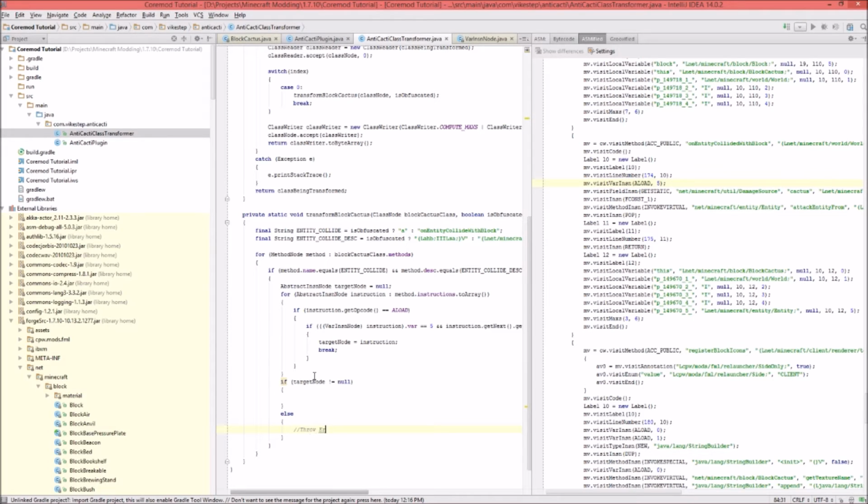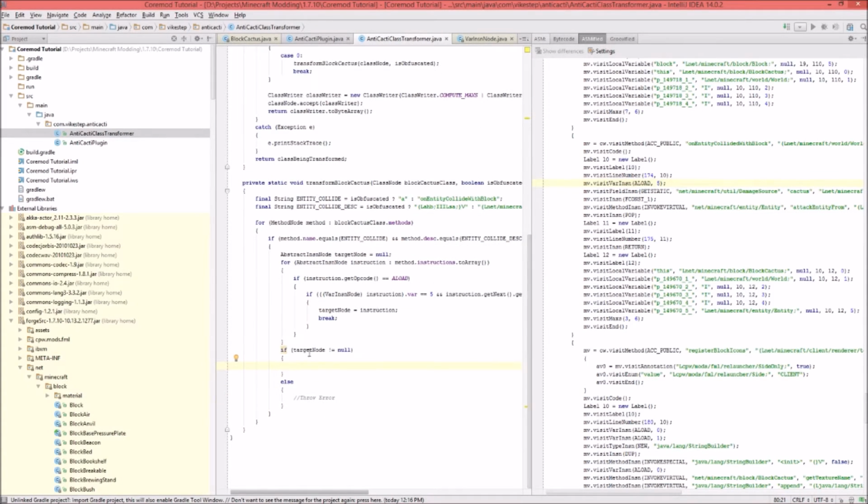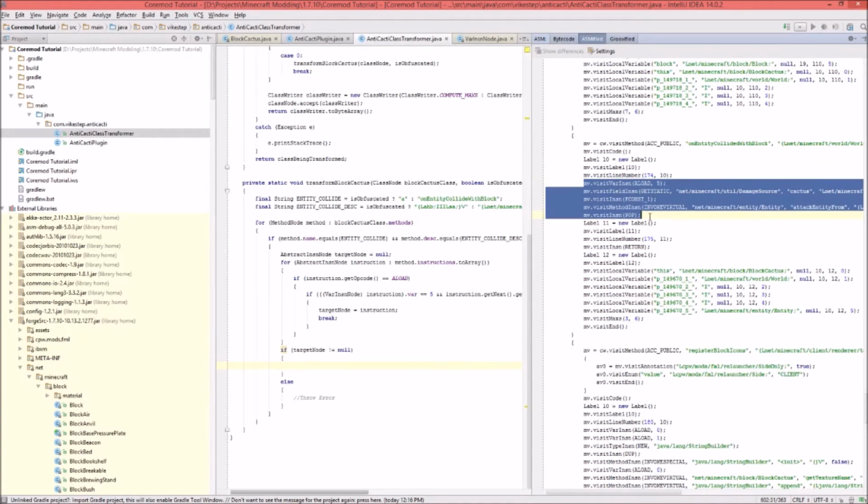I'm not going to do any error handling right now, but you can add it into your own code if you wish. So what I'm going to do is copy this for reference, so if you were looking back on this code later, you wouldn't need to open up the ASM version to understand it.